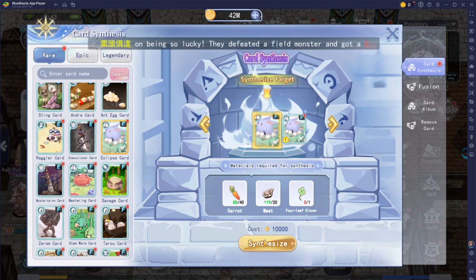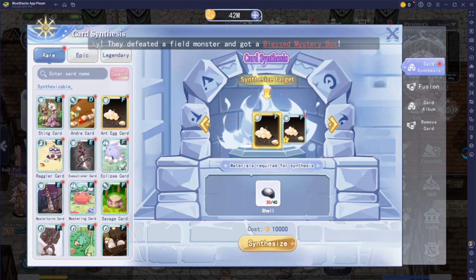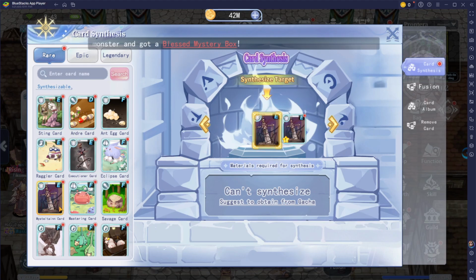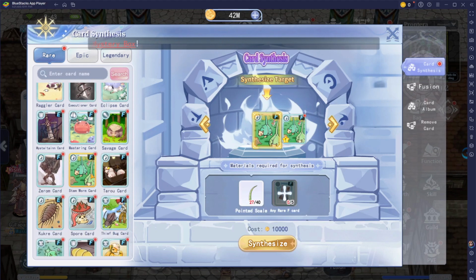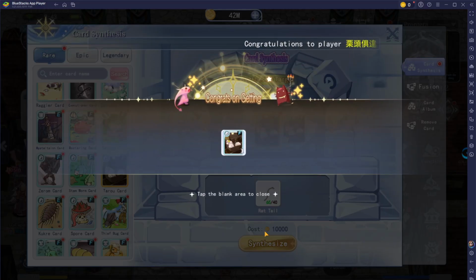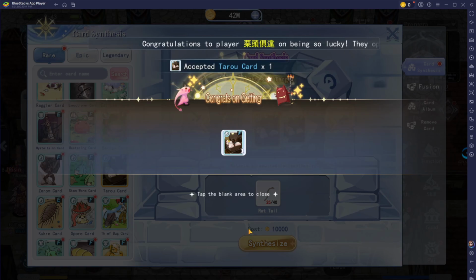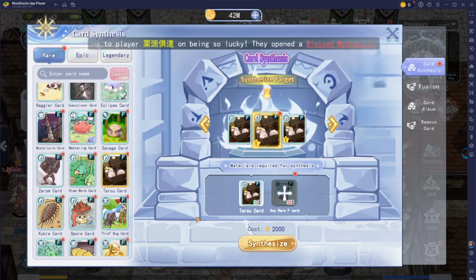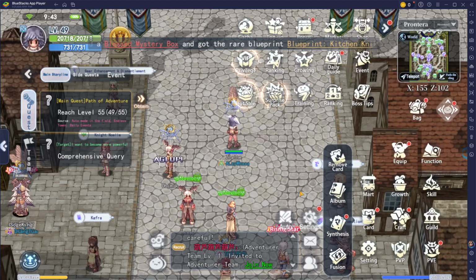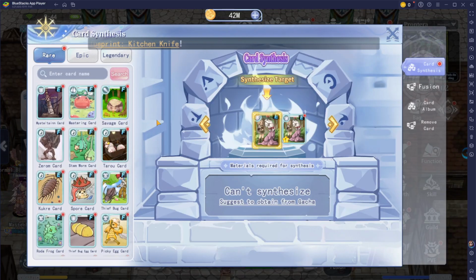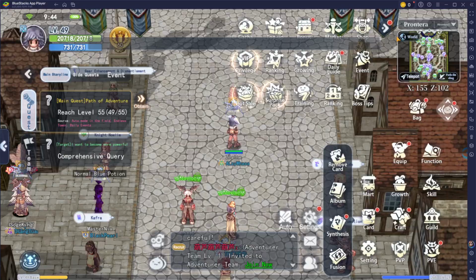Every item has a different kind of material that you need, so you can get it really easily from the shop itself, like this one, Red Tail. And I get extra cards, so every card actually counts. So this is how you can get cards and just use them to synthesize some of the stuff that you need. I won't go into them one by one, but that's how it's going to work.